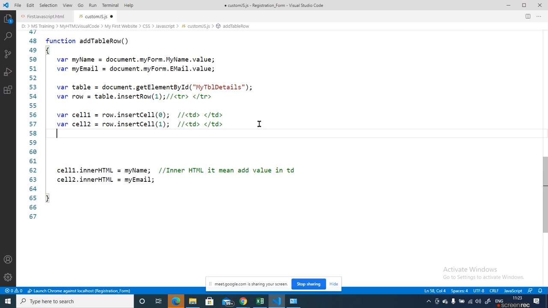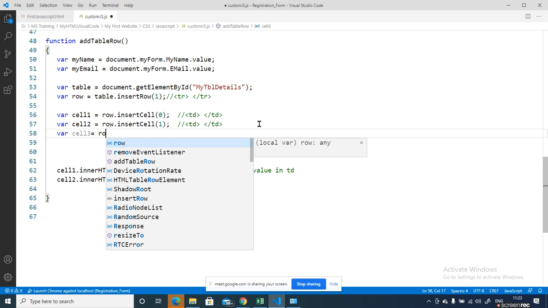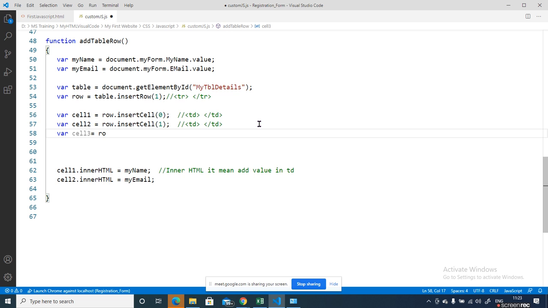Okay, one more cell, where cell3 equals row dot insertCell, and I'll put here 2. Okay, so this is our third cell, meaning the index is 2. Sorry, insert cell, and here it will be 3. Okay, so this is the third cell and this is the third td. It will add this td like this.